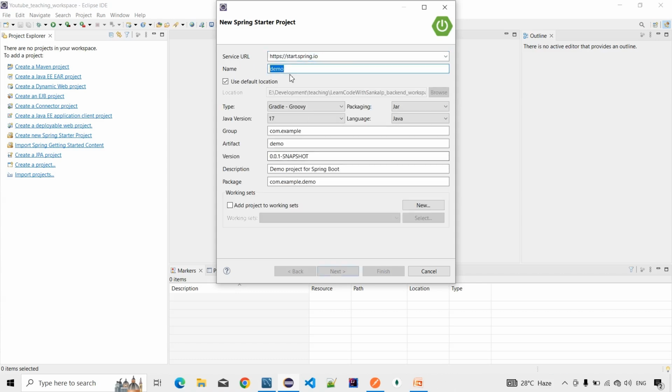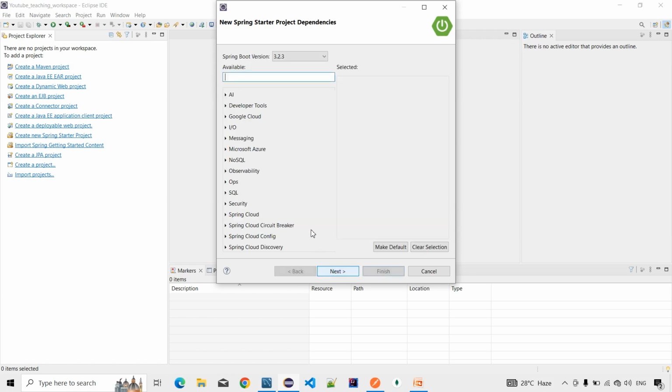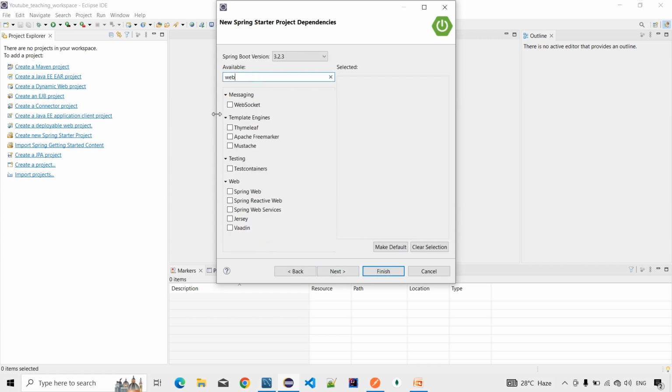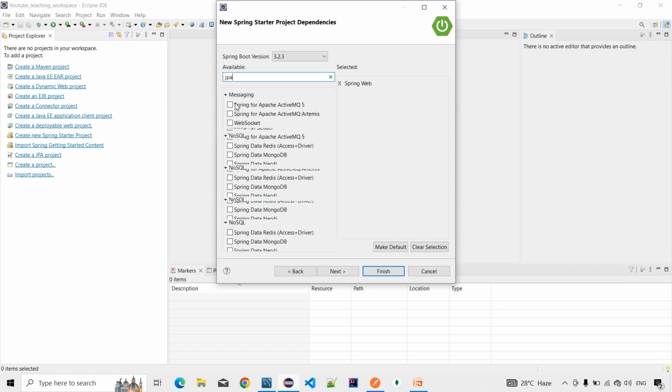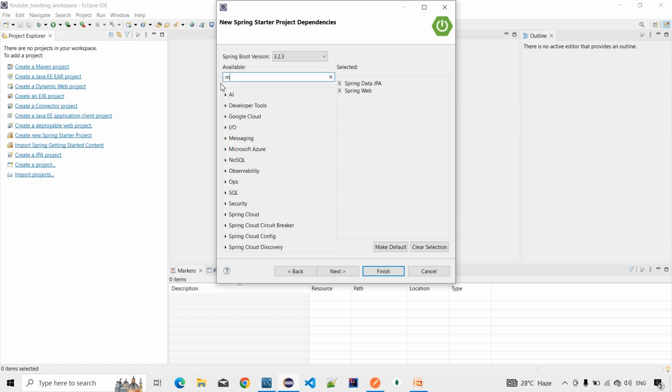Inside the Spring Starter project we give a name and a package name like movie ticket. The description will be the same as our project name, and the package name will be the same as our group name. Then we use a Maven project, and the Java version we will change later. Inside the project we need three dependencies: the Spring Web dependency, the JPA dependency, and the MySQL driver dependency. We need these three dependencies, and we create the project.